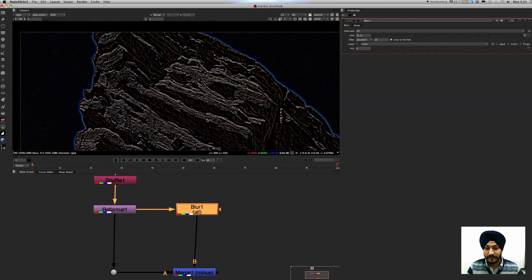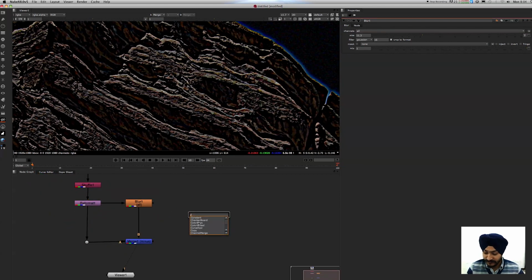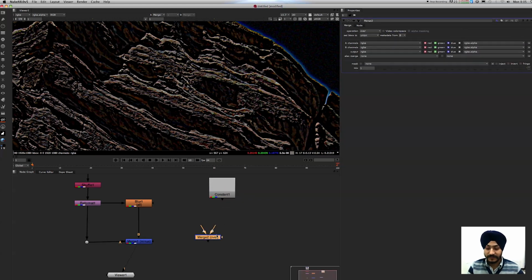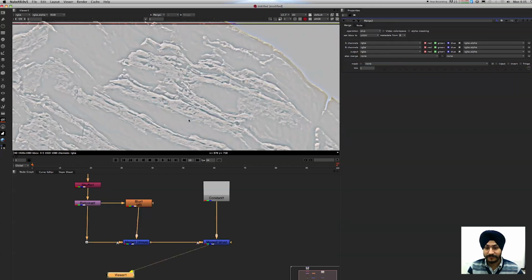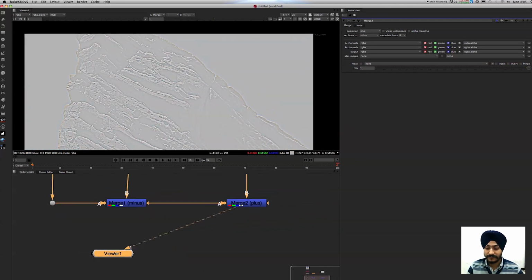Fine, like on this. So take a constant, open RGB values and set 0.5 to each channel like this. Again take a merge, M is the shortcut for that. Just connect your A to this minus, B to this constant, and set it to plus. And if you see, we got some information on a gray background like this.